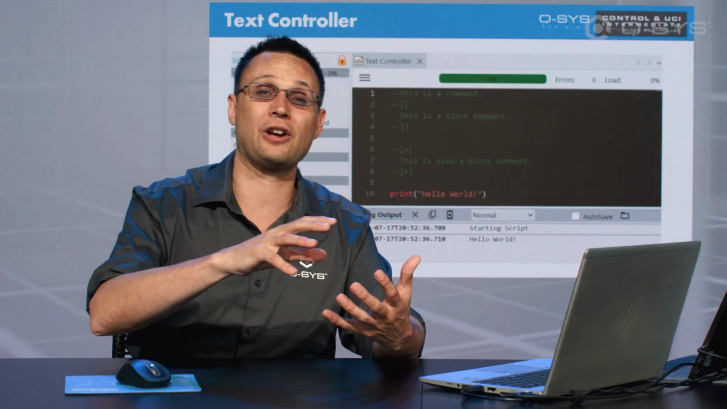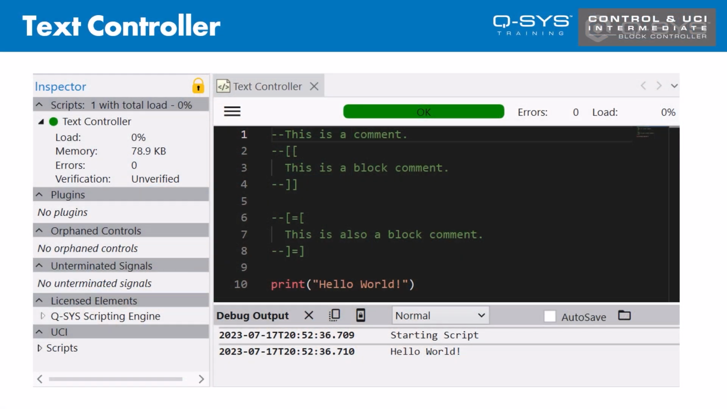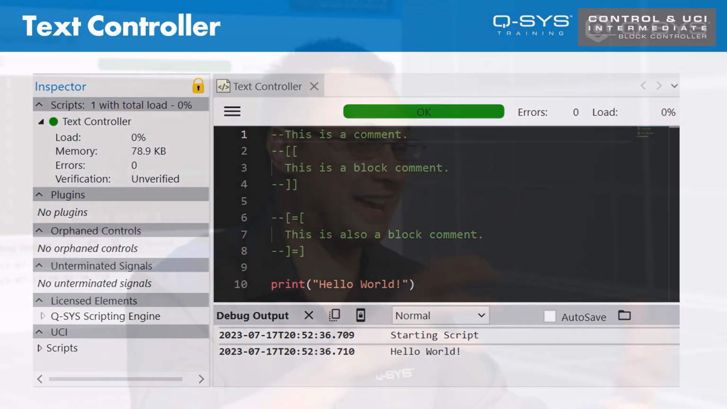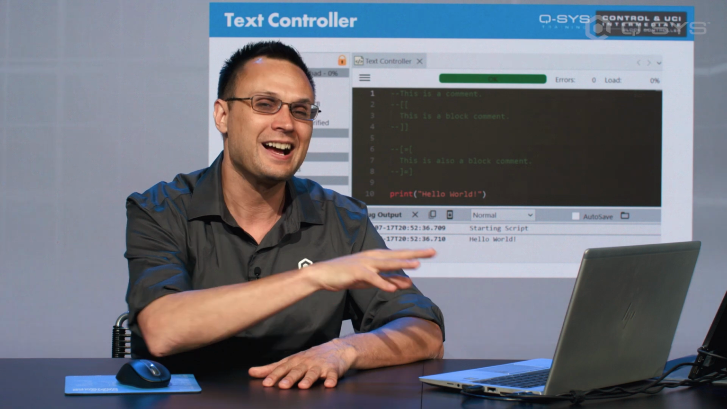So if you want to go to the other end of the spectrum, now you're talking about the text controller, Lua scripting, right? This is what you get when you're dealing with the Lua script engine. You've got a big black screen and you've got to type in Lua code. And if you know what you're doing, that's very comfortable to you. I'm guessing you're here in this class because you don't know what you're doing there.